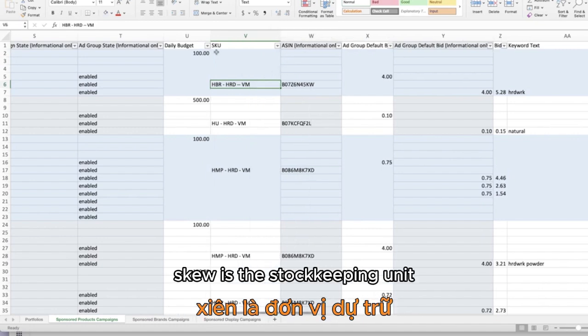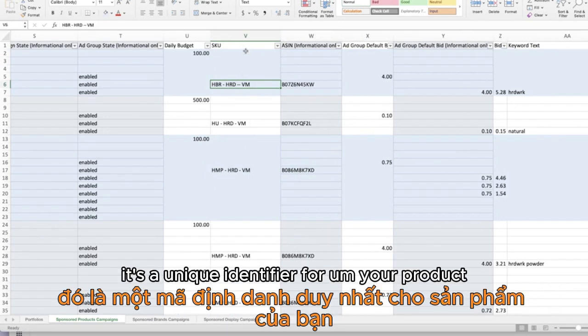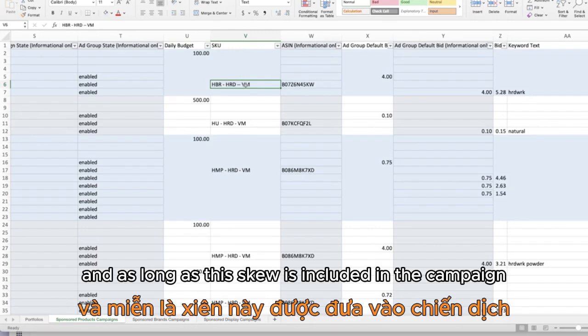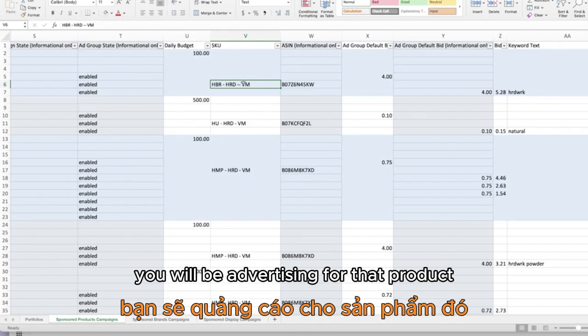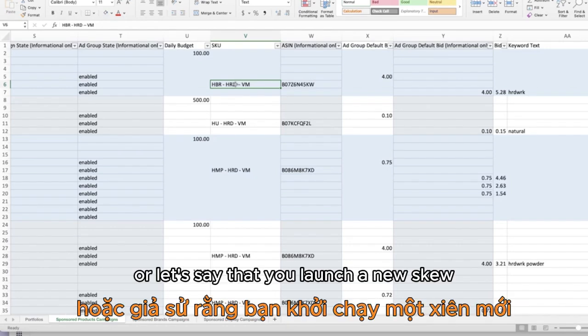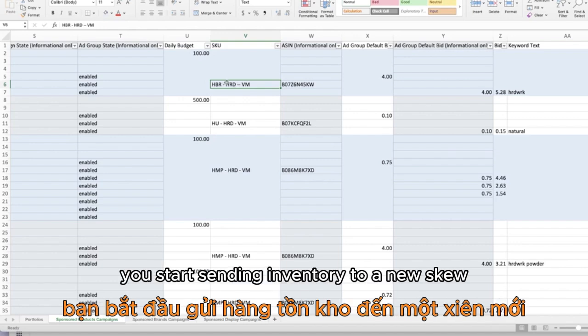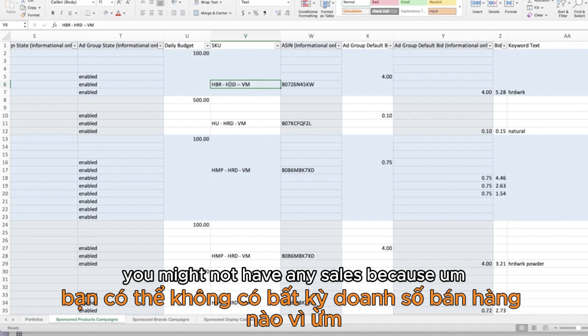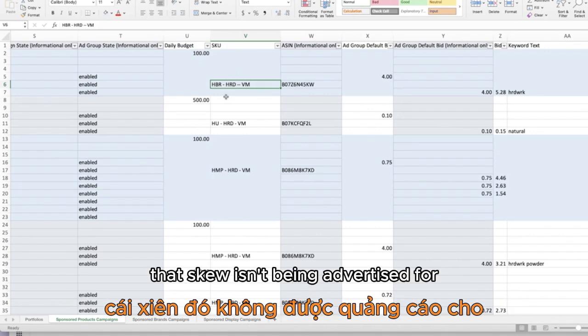Now, SKU is the stock keeping unit. It's the unique identifier for your product. You can have the same ASIN with multiple SKUs, and as long as this SKU is included in the campaign, you will be advertising for that product. As soon as that SKU is not included anymore, or let's say that you launch a new SKU, you start sending inventory to a new SKU, and you forget to add it in the campaigns, you might not have any sales because that SKU isn't being advertised for.